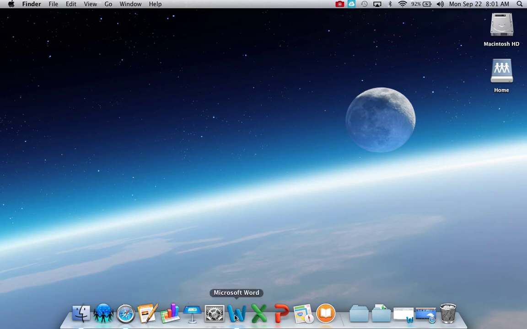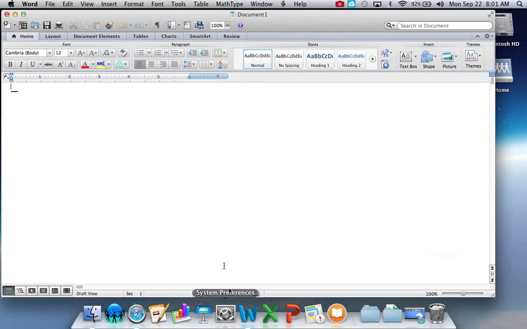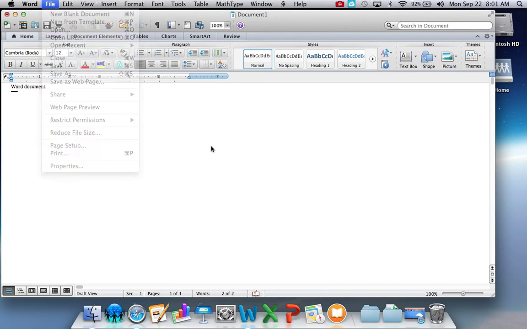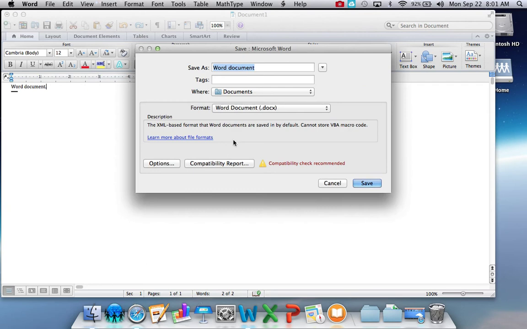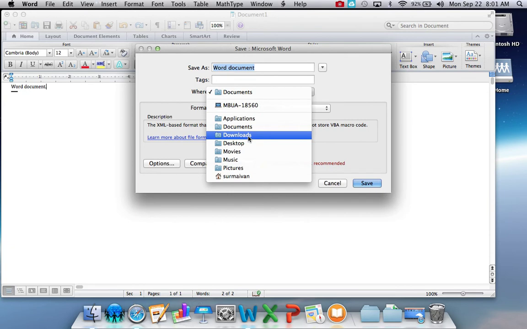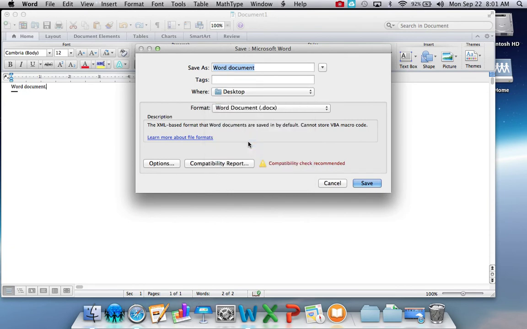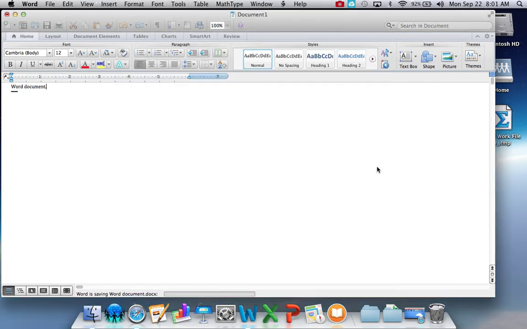So the first thing you want to be aware of is if you create a document in Word, for instance, and you want to save it, you would click File and Save or hit the save button. Notice that it's a generic document. When I click on save, it prompts me for where I want to save it. If I just save it on my desktop or documents, it's going to save and put the file out here.